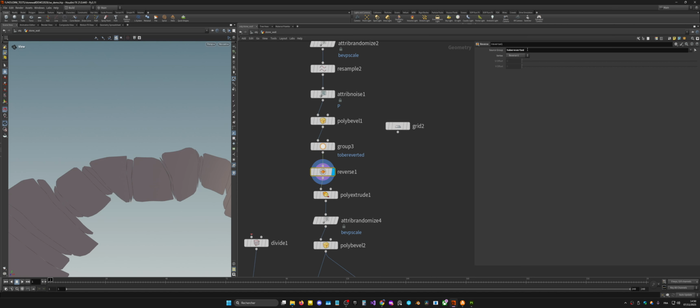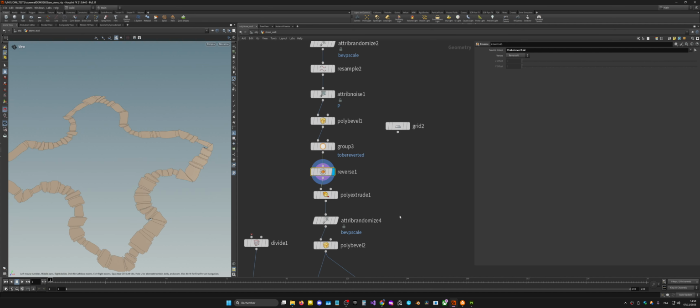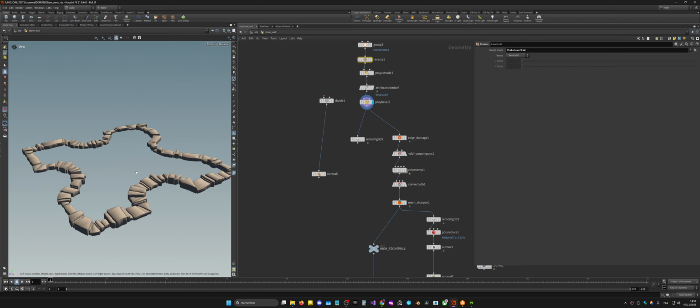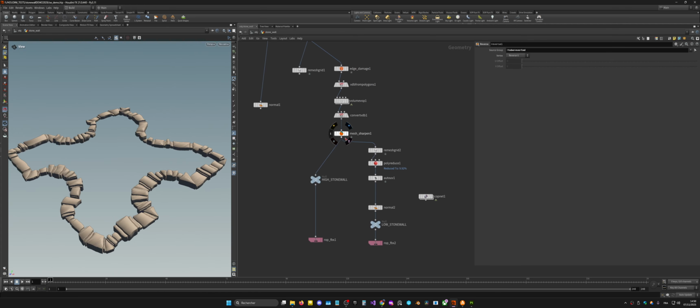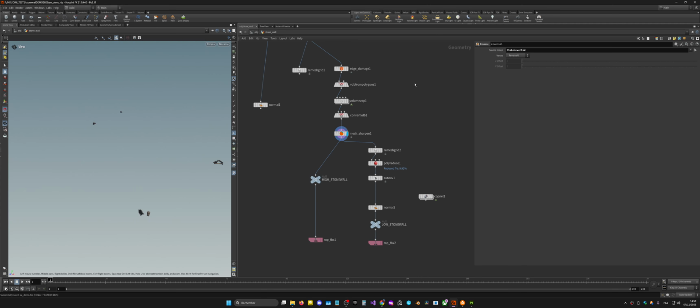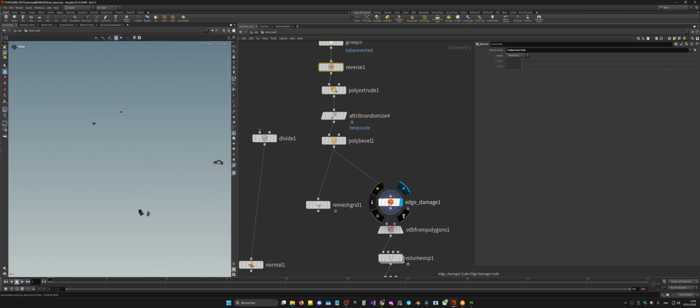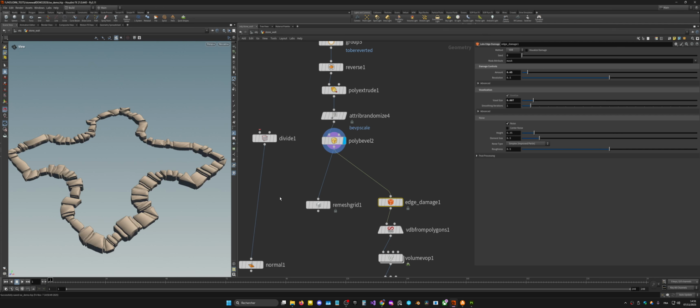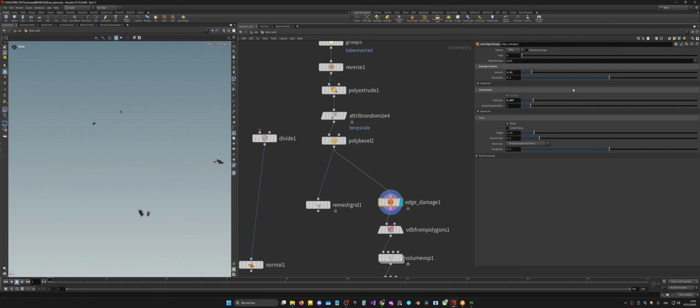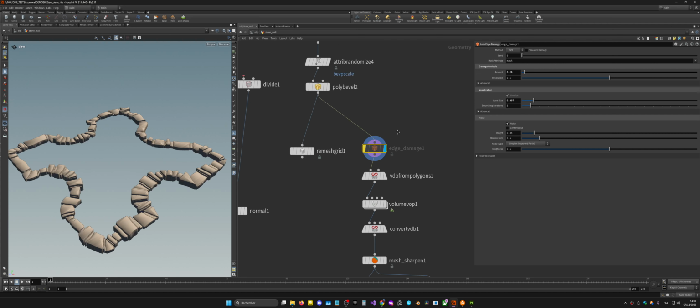So now I reverse everything, but now it's working. Okay, so I go on mesh sharpen. This is to end the video. Oh no, it's broken again. God damn. It's the edge damage, because the topology has changed, and so the edge damage needs other settings. I told you the edge damage is a very weird thing.